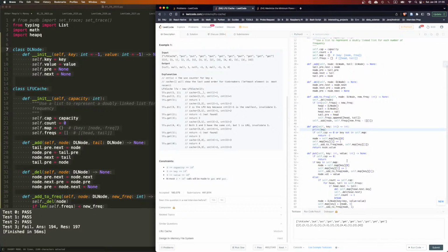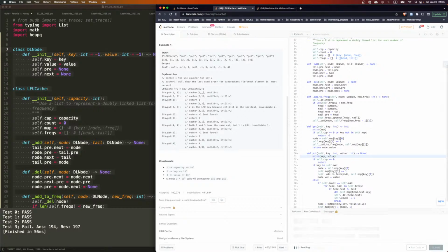Let's print key, value. Let's see which one got wrong. Oh, we get 1 1. Okay, 1 1 is put, so we put 1 1. Holy crap, we put 1 1.